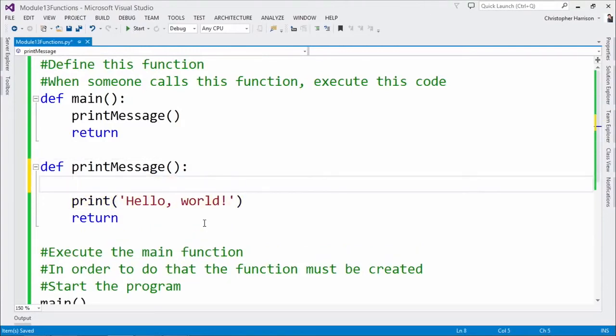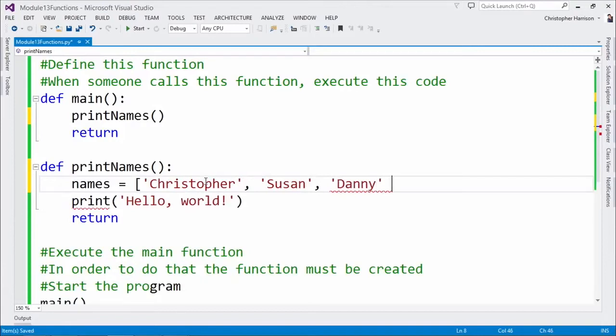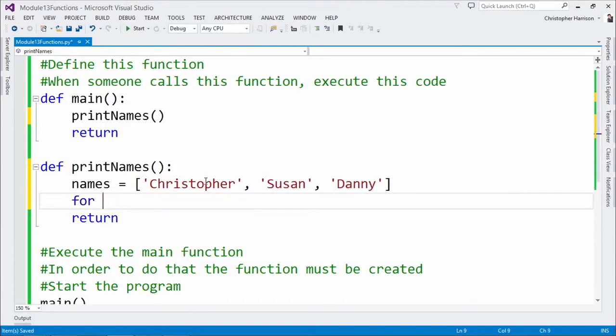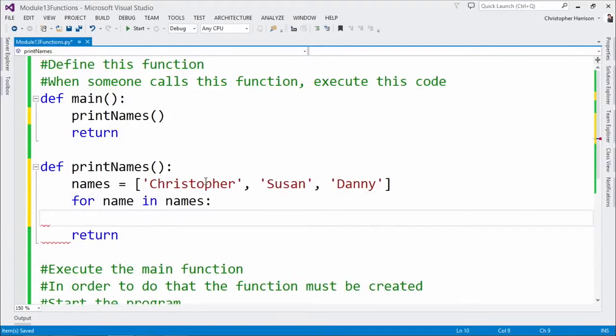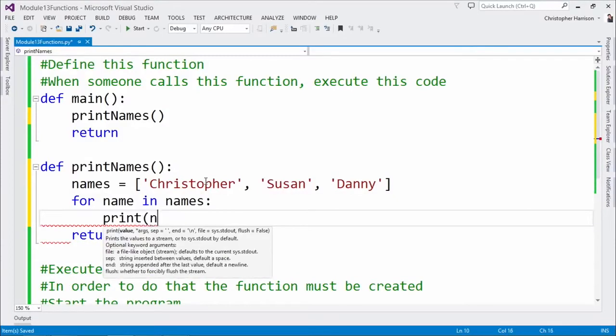But could I have also done something like this? Let me call this print names, and then we'll say names equals Christopher, Susan, and Danny, because I'm going to get his name right, which will make him very happy. There we go. And then I get to say for name in names, and don't forget your colon, Christopher. And then I could go ahead and say print name.